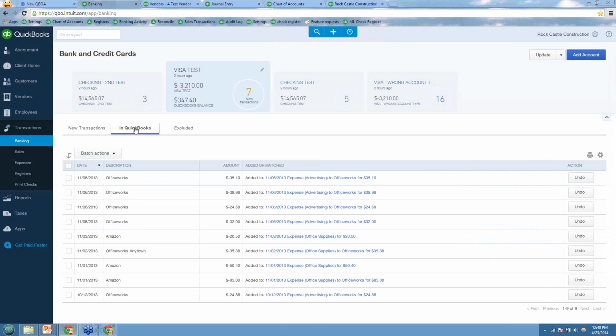Okay, so I just posted them to QuickBooks. That's how you add things. So that's some of the batch actions for cleaning up things. That's one of the things that's very helpful for add and batch, exclude, and undo.